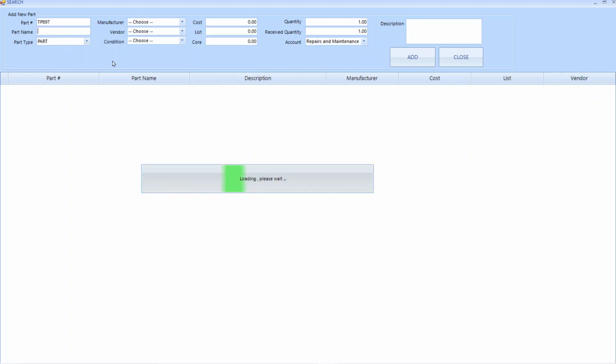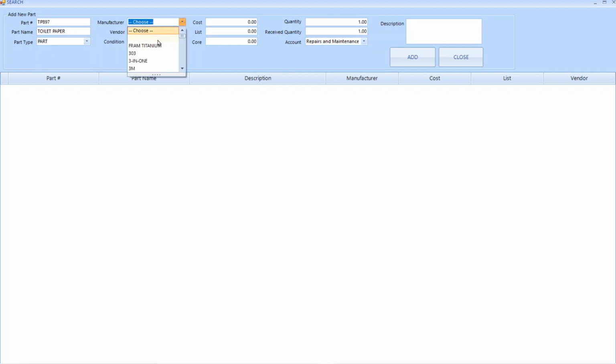and that's directly from the invoice. And then you would put in the part name, and then you would select what kind of item it is, whether it's a tire, a battery, or a part, but it's a part. So we choose our manufacturer and the vendor. Say, for instance, we bought it from Bennett Auto Supply, and the condition, and it's new.